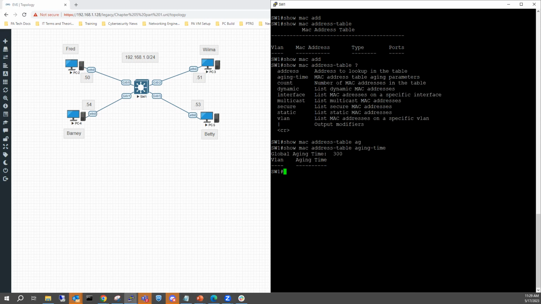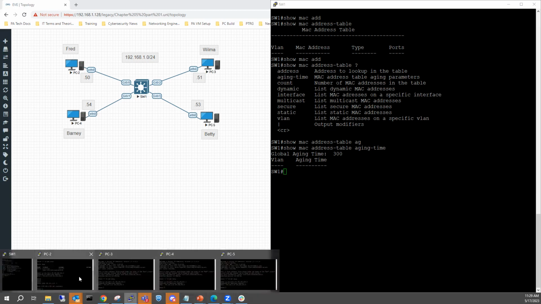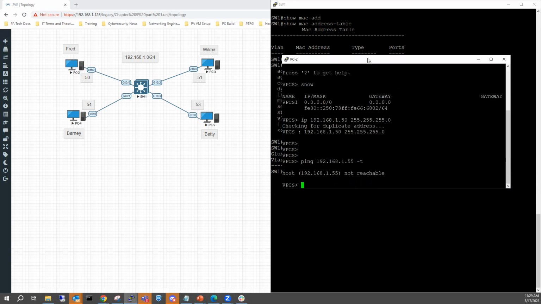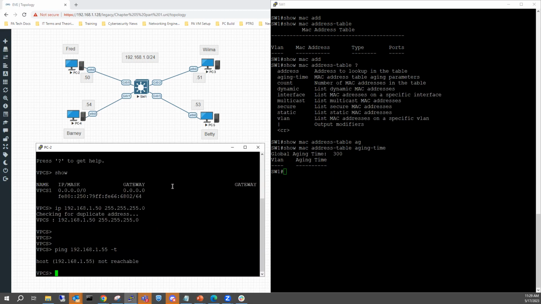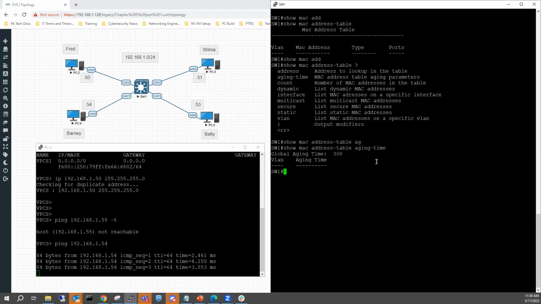So if there's no communication by a host, whether it's connected or not, on this switch it is going to remove it from that MAC address table, okay? But all the hosts are on, and we have IP addresses. If I go ahead and ping a host, send a ping from one host to a host that exists here, let's go ahead and do Barney, okay?